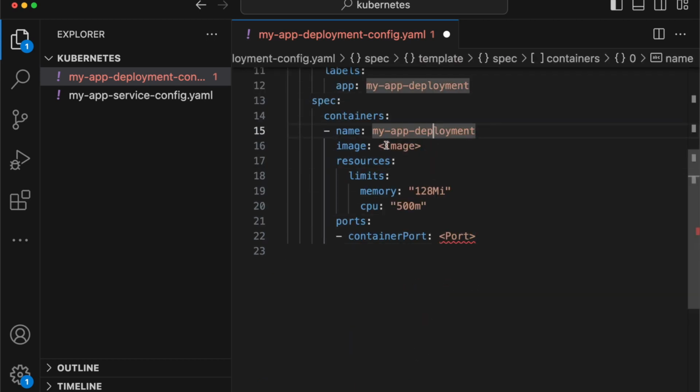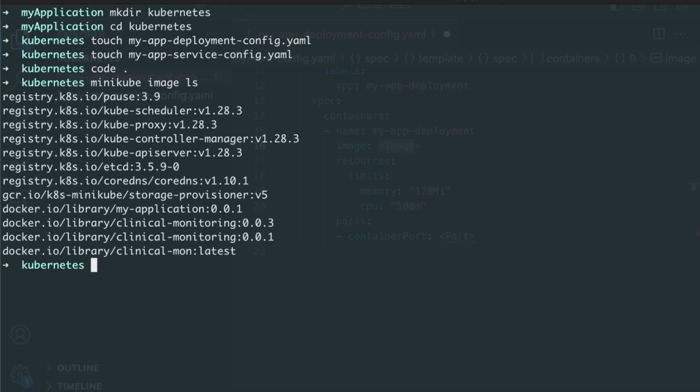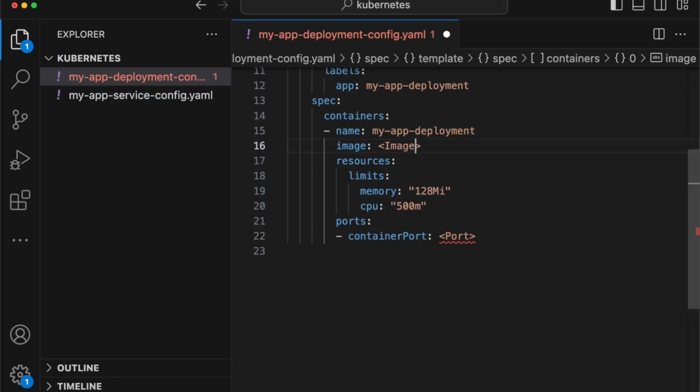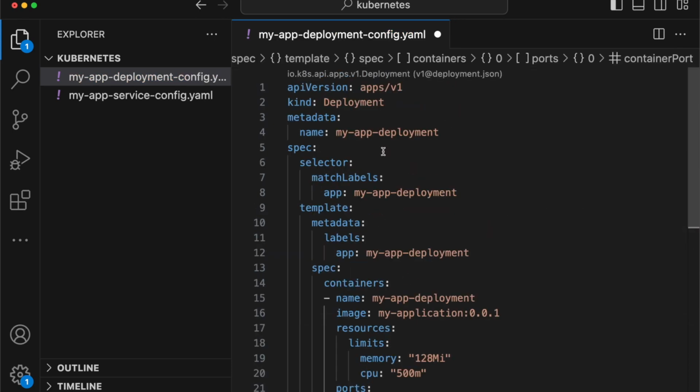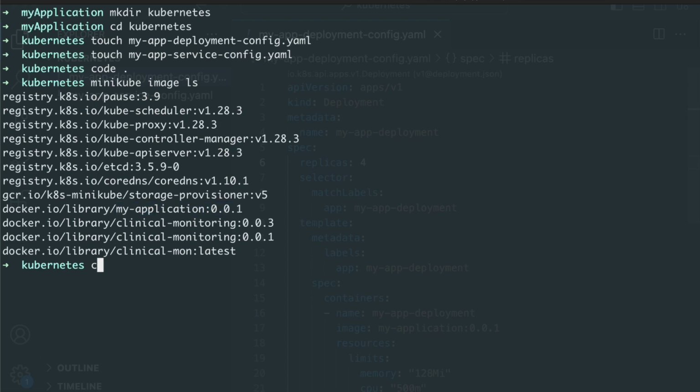And for the image, I'm going to list all the images available for me, and I'm going to choose the image that we have created together. So I'm going to copy and paste it here, and the port will be 80 by default. And here I'm going to say that I want 4 pods to contain my application. Let's save this file, and then I'm going to create this deployment.